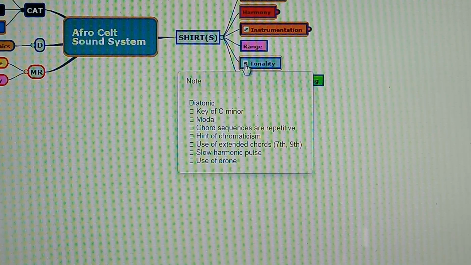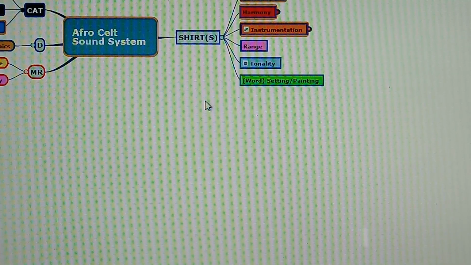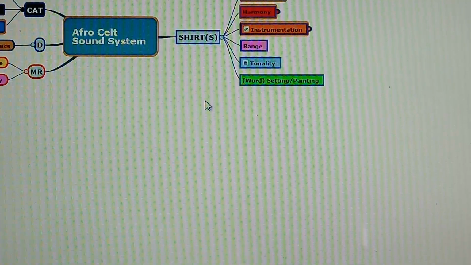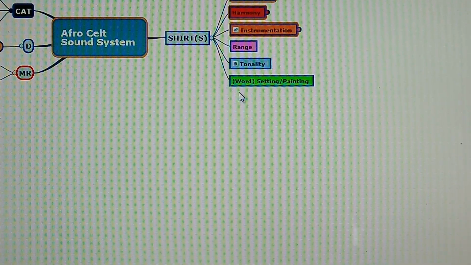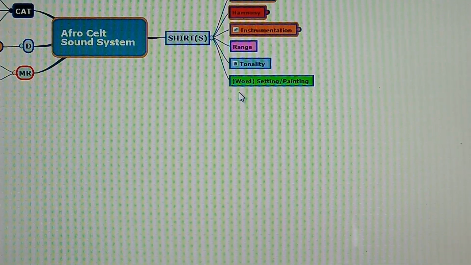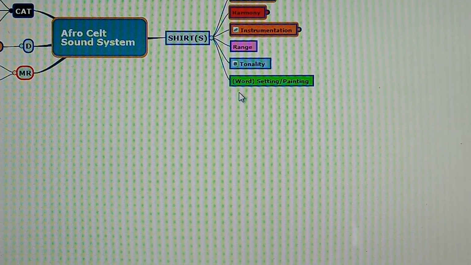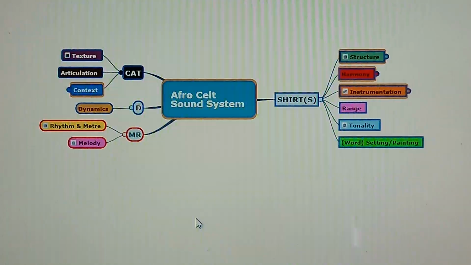There's a slow harmonic pulse, which means the chords don't change very quickly. And there's much use of drone, which is a long note held on and on and on as other things change around it. We've already mentioned word setting. The word setting is syllabic, that means one note per syllable, and often there are nonsense syllables, nonsense words.